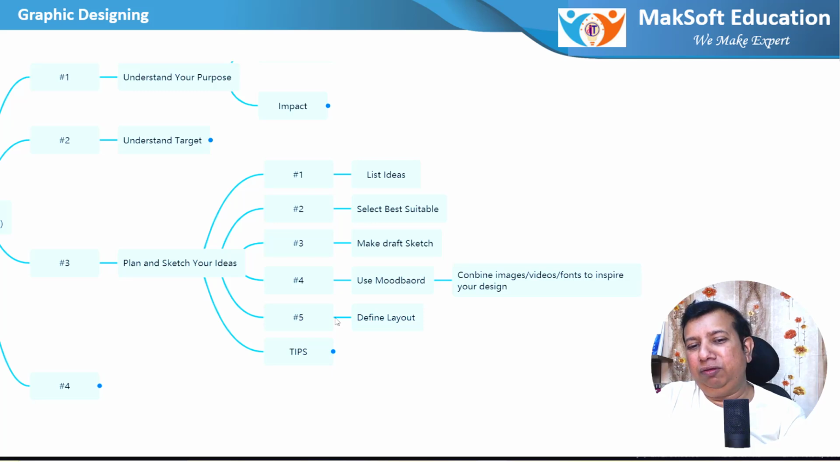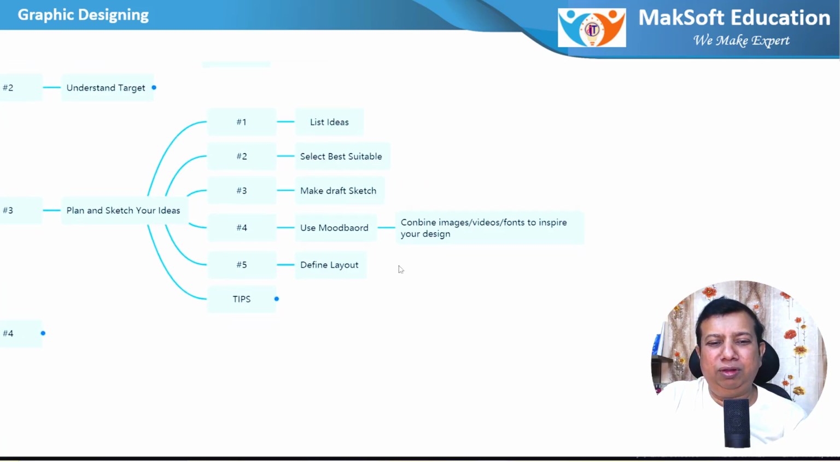Number 5 is define your layout. What will be the size, what will be the aspect ratio, height, width, background color, foreground color. These are the basic things you have to plan and implement. Once you have all those 5 things, ideas, then a suitable idea, you have created a draft sketch in your mind, then by using a mood board you have collected a lot of different visuals that can give value to your design, and then you are finalizing the layout that you are going to create.